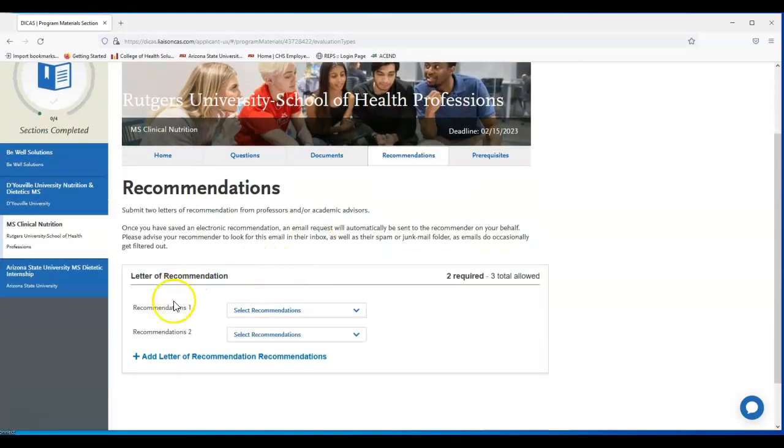Again, letters of recommendation. This program only needs 2 letters of recommendation, and they want it from professors or academic advisors. So they're not looking for work or professional recommendations. They want it from a faculty member or your academic advisor, which is a little bit different than the previous one. Be Well was asking for 3, but it could be a variety of professional and or academic.